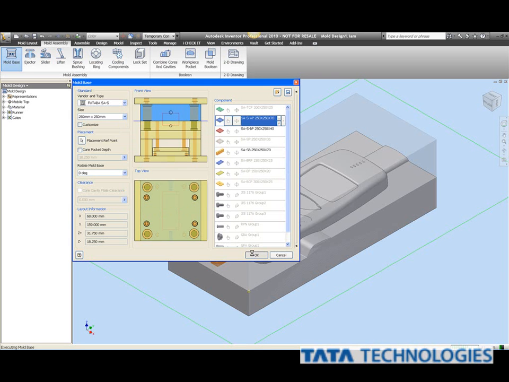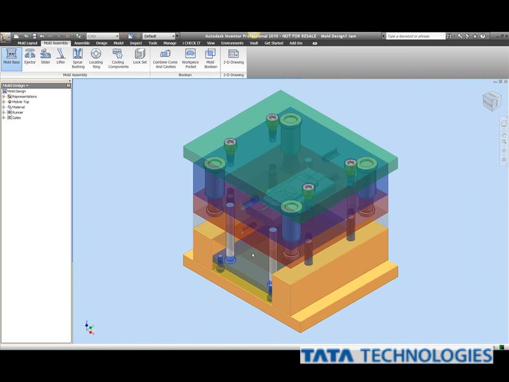As we can see, our mold base design has come in. Easy enough to order in this case, right from the manufacturer's list.